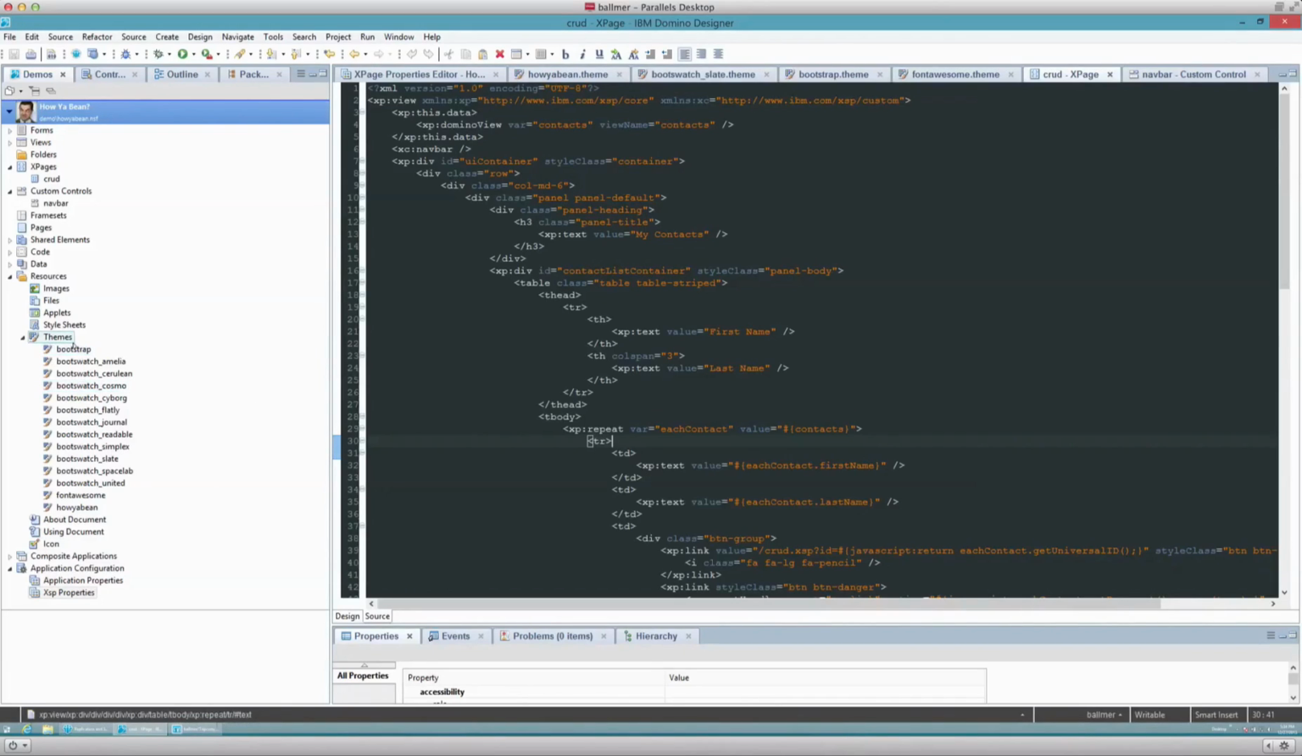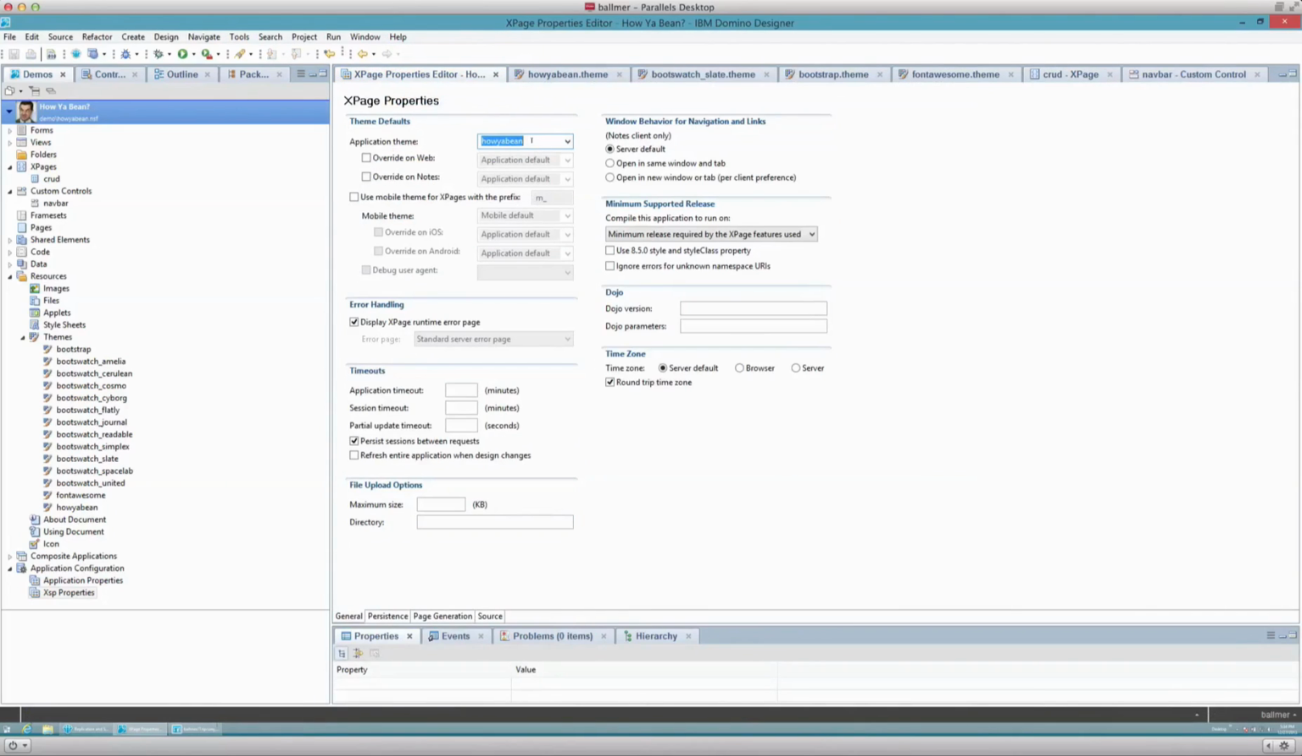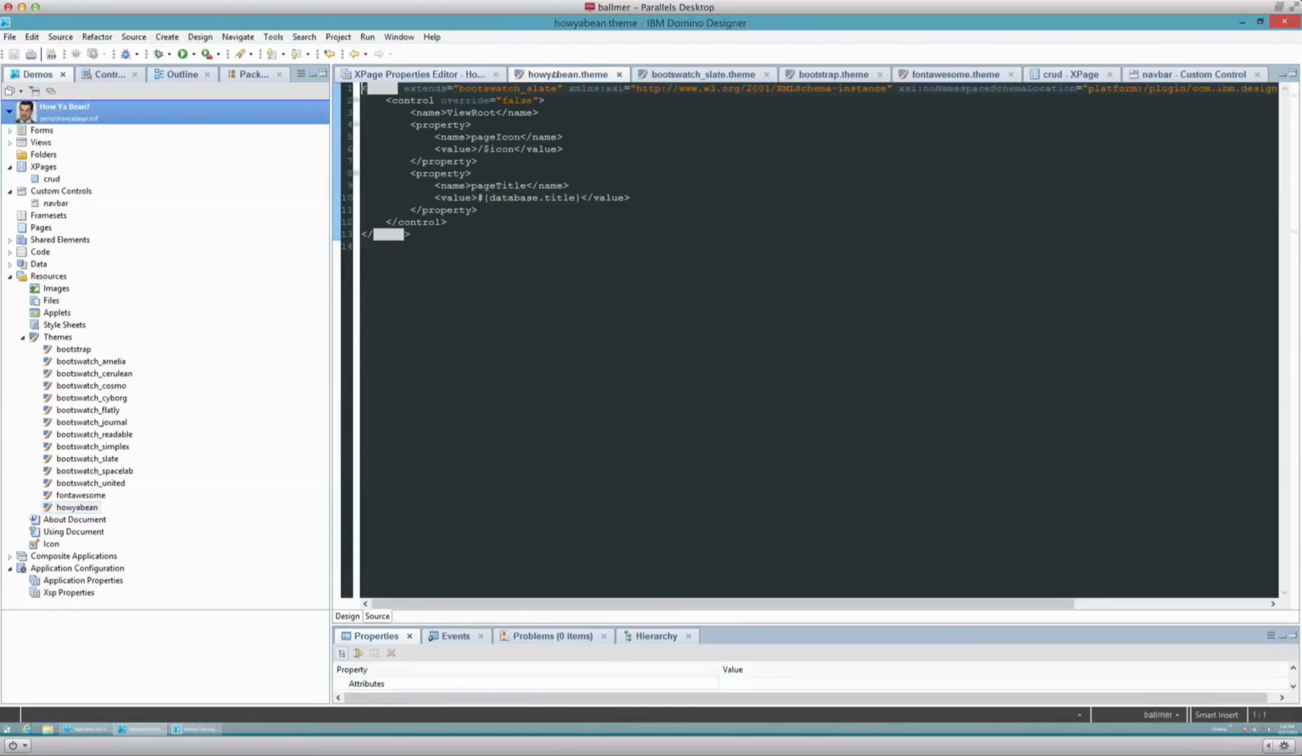Now let's take a look at some themes in the application that produced the interface that we had up in the browser. If we go to the XSP properties, we see that we've designated an application-specific theme here. So let's take a look at what that includes. Now, in this case, we're specifying a couple property overrides, but those are not pertinent to what we're looking at here.